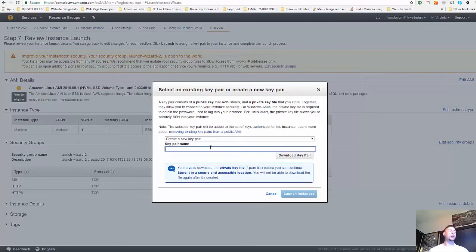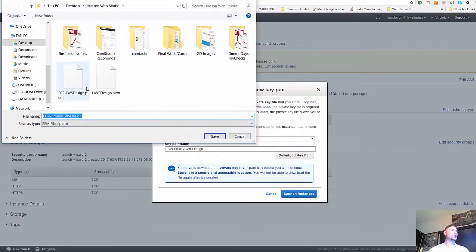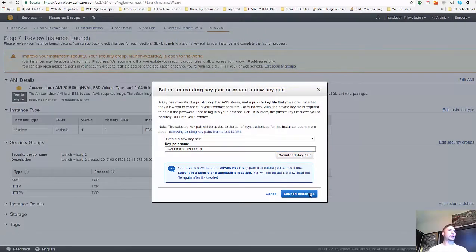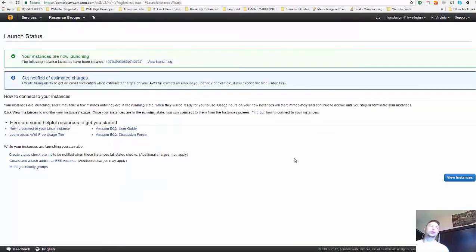And we'll go ahead and create a new key pair, and let's title it EC2 Primary AWS Design. That's fine. Okay, go ahead and download the key pair. So we want to keep that close to our heart, as I like to say. So save it at a known location, and you want to go ahead and launch the instance. All right, and I'll go ahead and pause for a minute while this launches, and we'll revisit here in just a second.